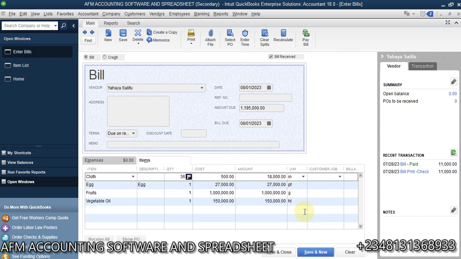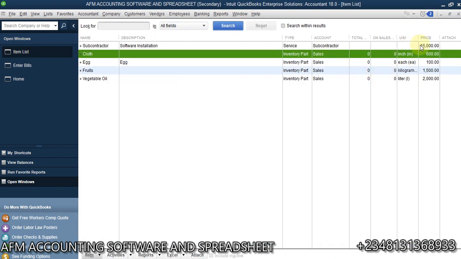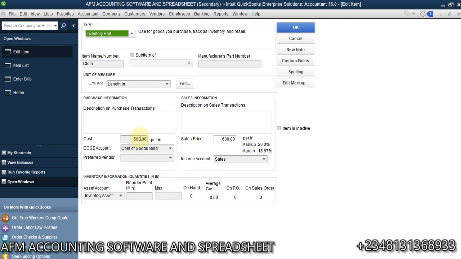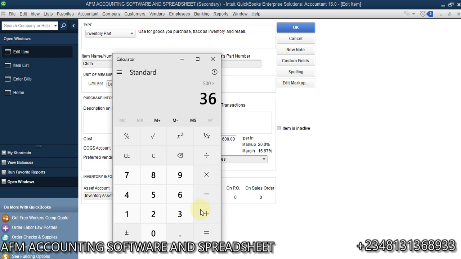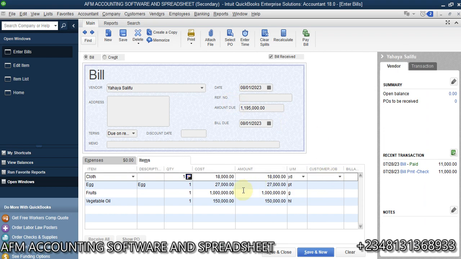Oh, sorry, the cost. I was using the sales price. This is the selling price, so the cost is not 600. If you double click on that, you see the cost. The cost here is 500. So let's clean this out. We have 500 times 36, so we have 18,000. You see, QuickBooks has done the calculation for us by multiplying the inches by the number of inches in a yard, because we say per inch is 500, which is the cost. Remember, we are trying to purchase, so we are going to use the cost price.